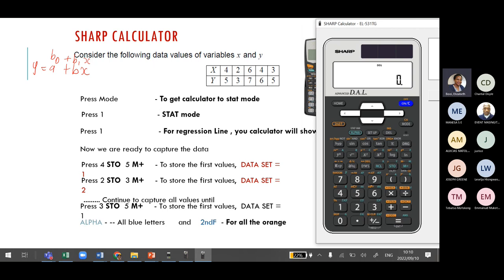So let's look at how you follow this. Go into mode and you will press 1 for stat. Instead of pressing 0, because 0 is for the unit 3 study, we're going to use line. So you will press 1 for line and your calculator will be in stat mode. Now, if you have a financial calculator or a normal Sharp calculator, there is a small difference. On your financial calculator, you have the data change and other things, so you need to make sure that you press the keys that are next to one another, the enter and the data change.